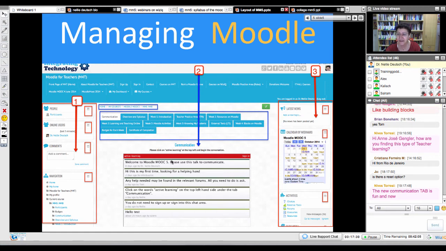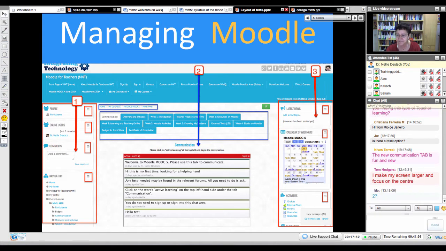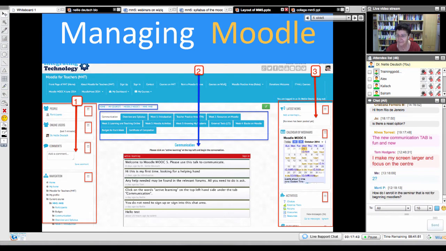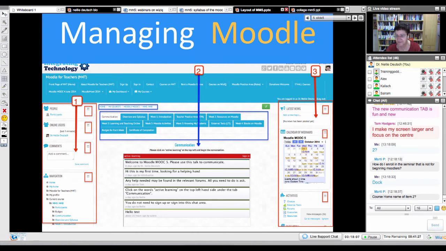Exactly. This is the communication tab. Very good, Nevis. That's right. You're getting the jargon. It's called communication, and I've added something called number two. Anybody know what number two is? Very good idea, Tom. That's an excellent idea, because the focus is in the center. Basically, you work in the center, so why not minimize everything else? In some themes, you can also put everything on the side. You can dock things. You know what that means? That's docking, putting things aside. So, yes.